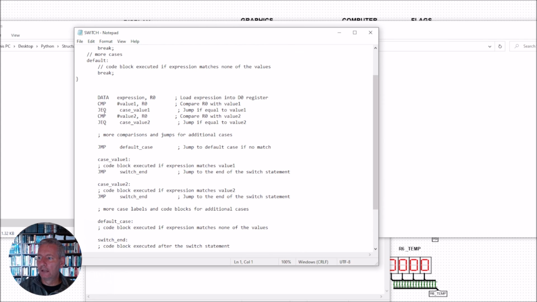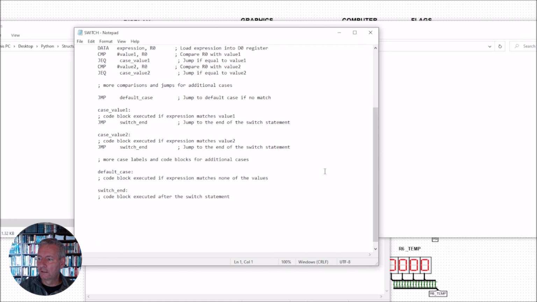Now we can go through and do the comparison again, so we can compare with value 2 in R0, and we can jump if equal to that value 2 block of code here, and then jump to the end. So we can keep adding in more and more comparisons and jumps. Now if none of these equalities are met, then it'll just jump to the default case. So here's the default case down at the bottom. So we go through this default case and then we go to the end of the code.